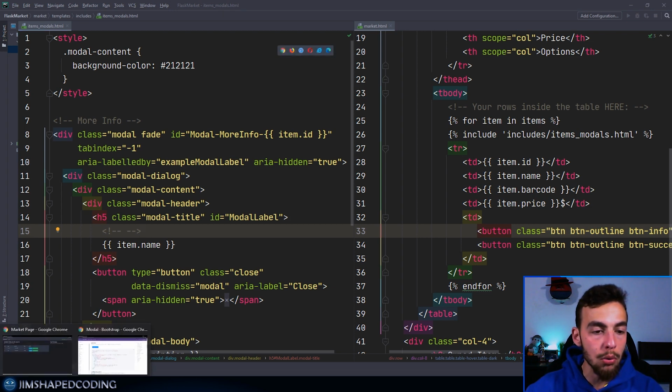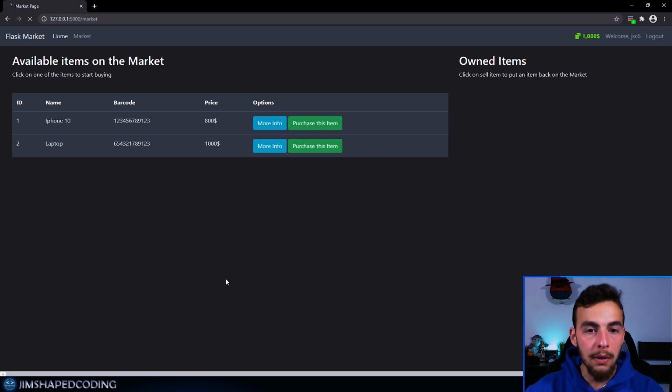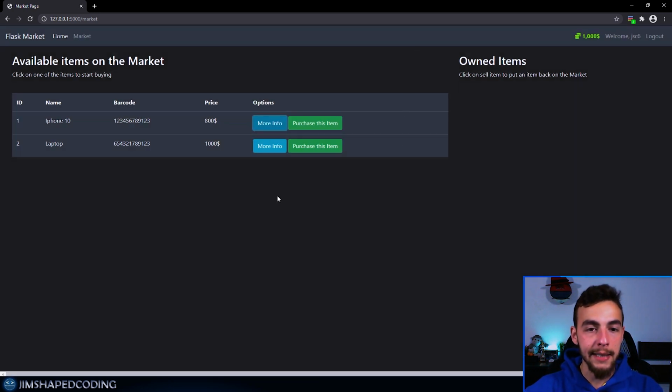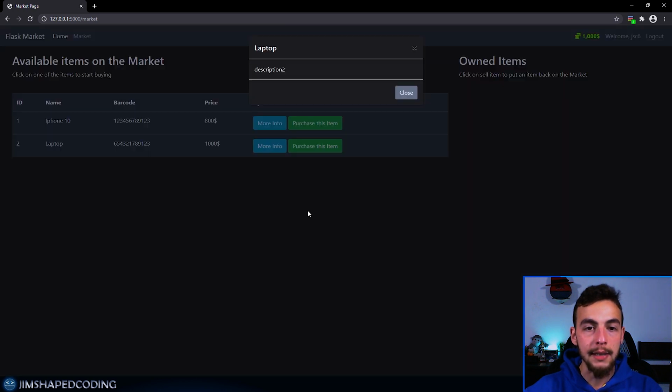Okay, I'm going to go to our browser and I'm going to refresh that. And now if I click on more info, then you can see that we have the title as iPhone 10 and we have the description that we created for the iPhone 10. Now if I close this and click on more info on the second item, then you can see that the title is changing as well as the description. So this is perfect because now we have modals that are unique per item.